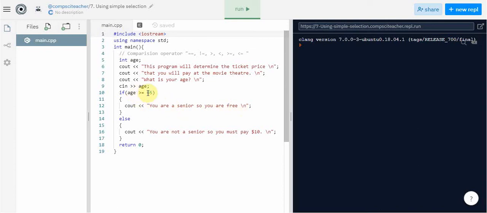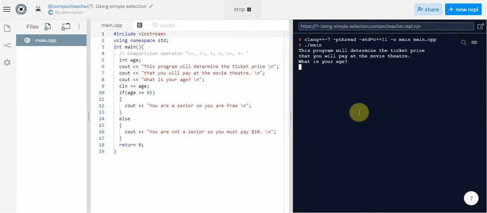If that's not true, it jumps to here. It jumps to else, and it says "you are not a senior, so you must pay $10." That's all the program does. So if we run this program and we enter an age of 67, we know that that is a senior age. So our program says you are a senior, so you are free. In other words, this here was true, so it executed this cout statement.